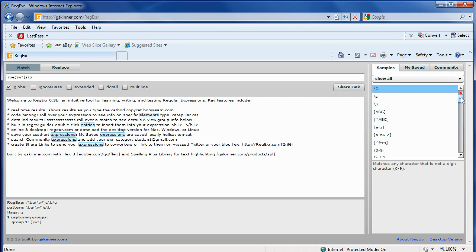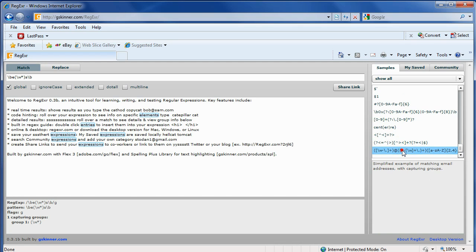Also at the bottom of the list, they have some sample regular expressions for email validations, for HTML tags, different kinds of things that are very useful in programming. In the center here, they have a sample text. This is basically a text where you can practice. You can use your own text based on whatever regular expression you're trying to create.